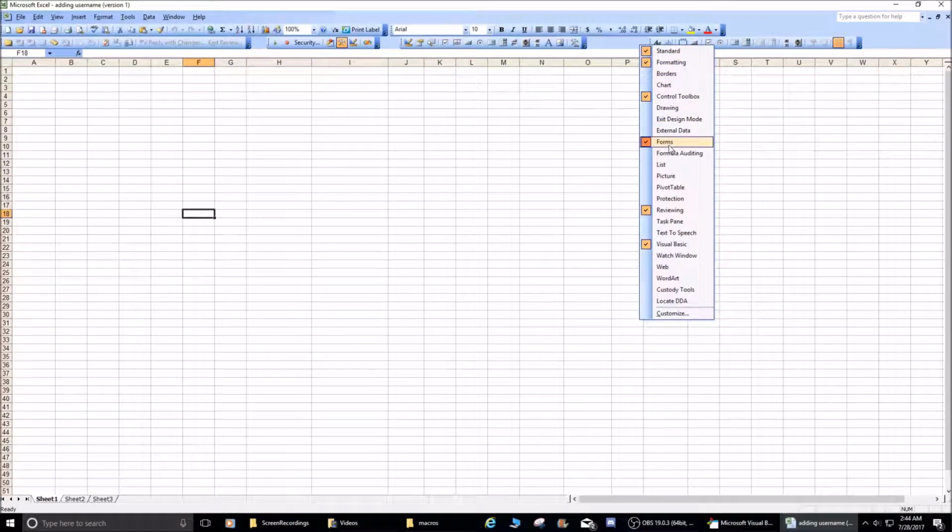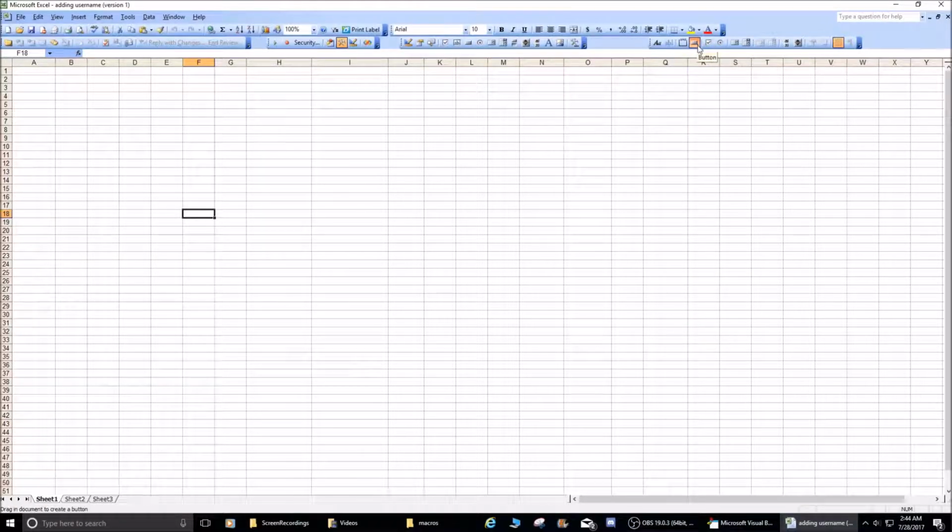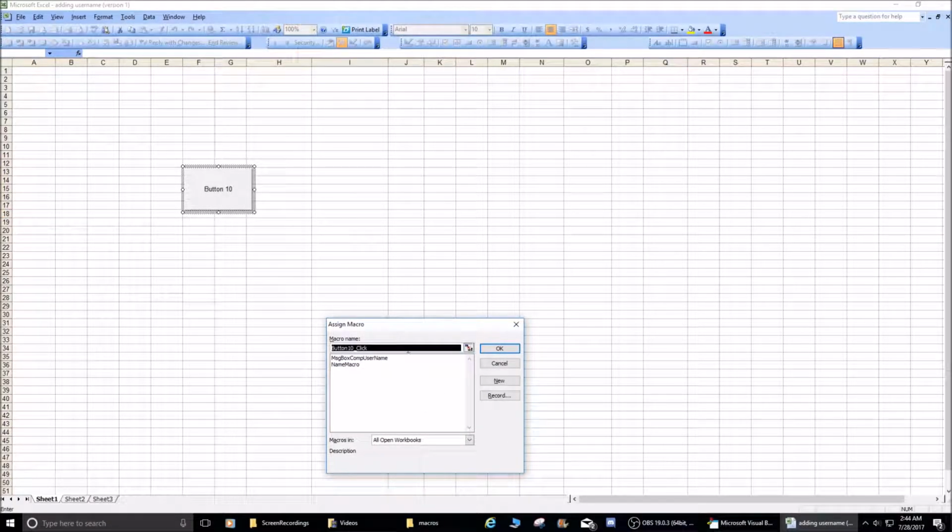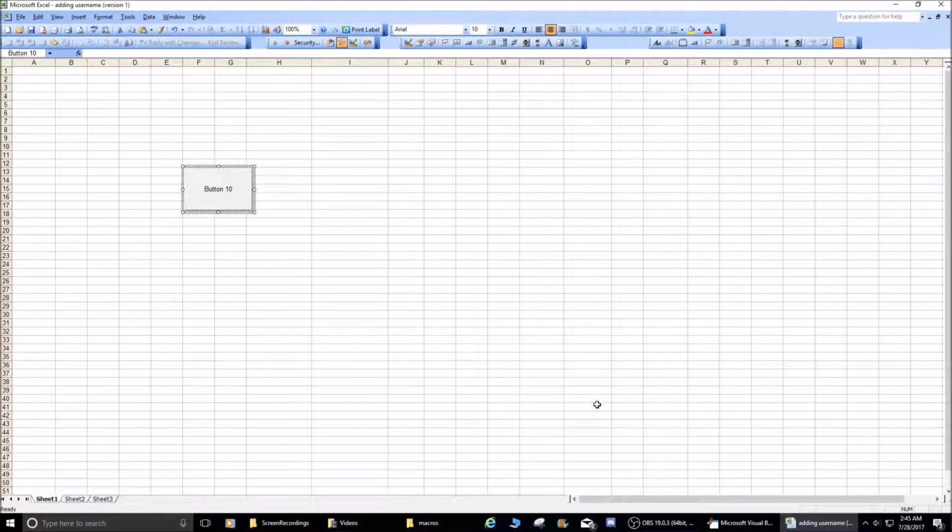So let's get started. Up top we have a toolbar, and this is forms, so you want to make sure if you right click that the forms is checked. We're going to select this button and then left click and hold and then drag it to create the actual button. It's going to ask us to assign a macro. If you have a macro to assign it to, then go ahead, and I'm going to cancel that for right now because we're going to jump over to VBA and create that code.